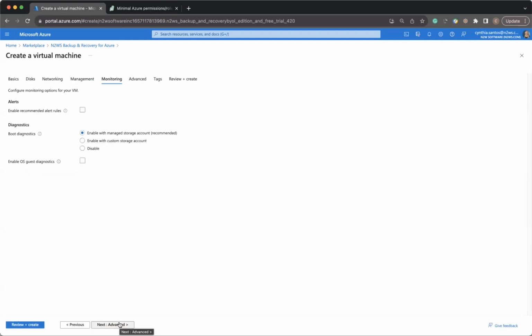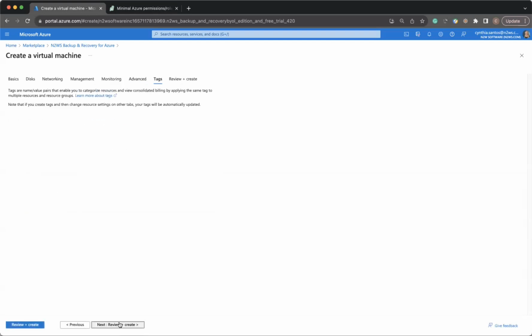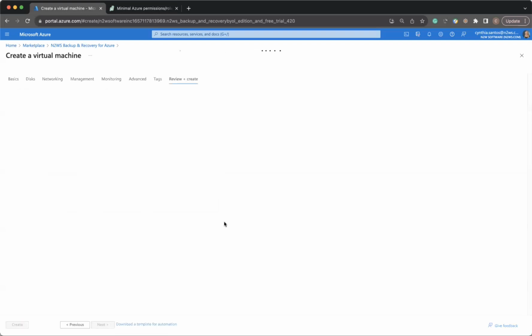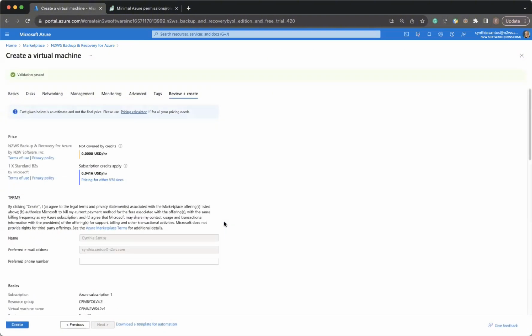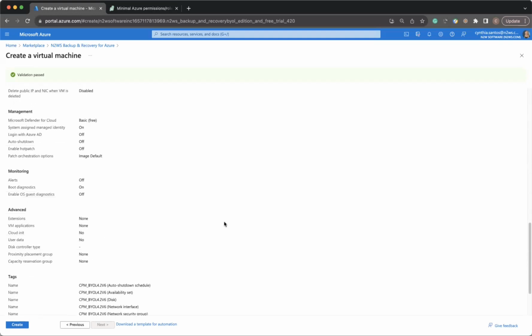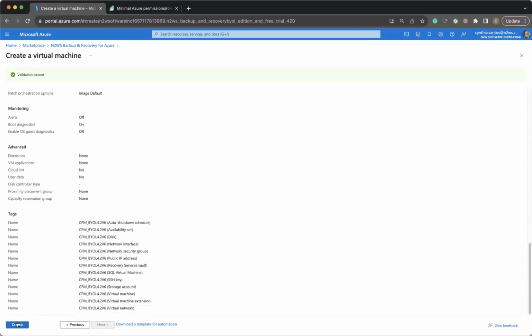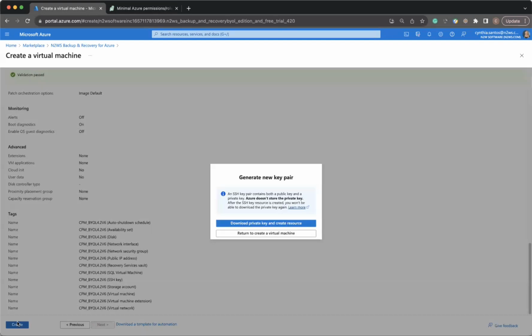Then let's go to monitoring. And here you get the choice for alerts and diagnostics. And on the tags, I'm going to give my server a name. And then we're going to review all of the different choices that we've made. Once you review everything, go ahead and select Create. This is going to let you download your key pair and create the resource.